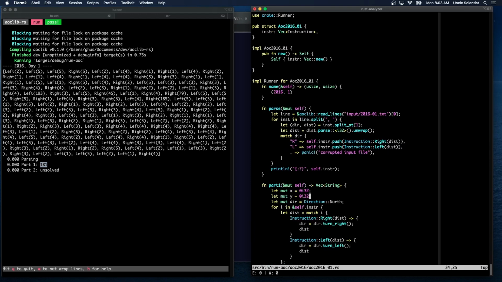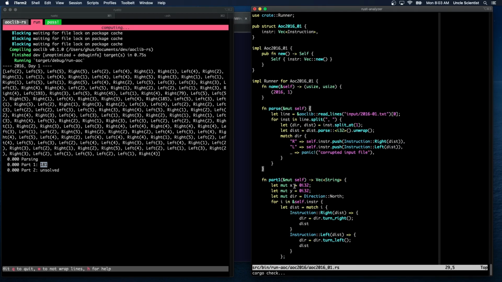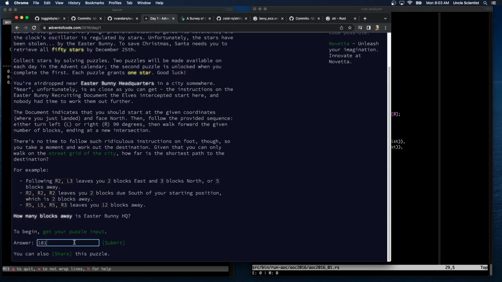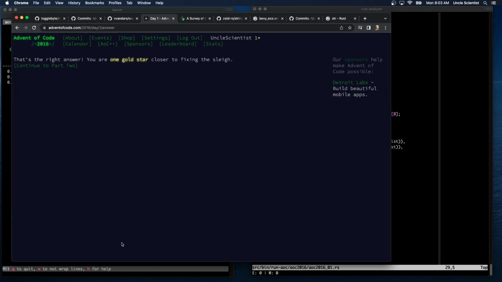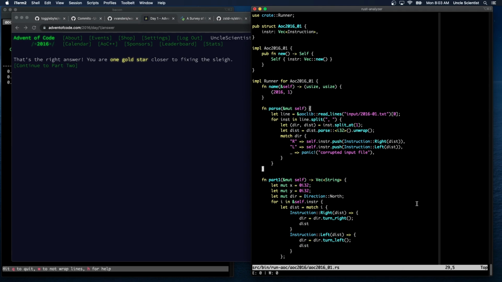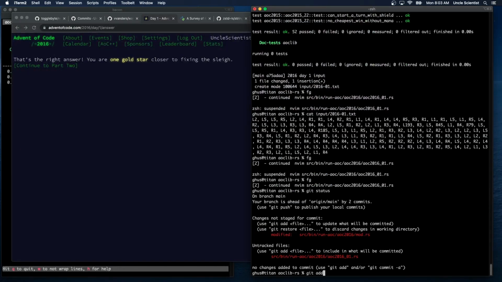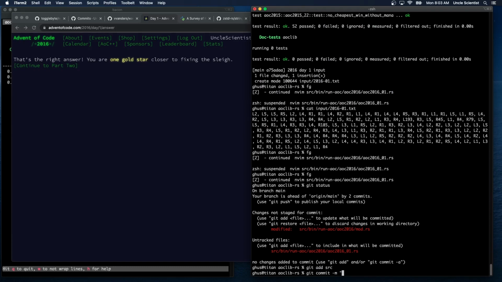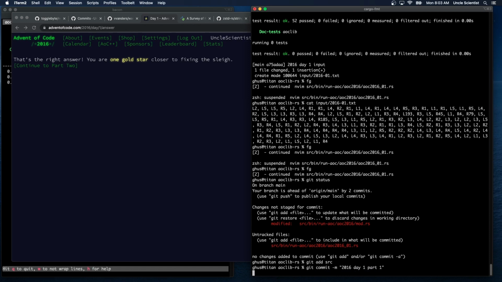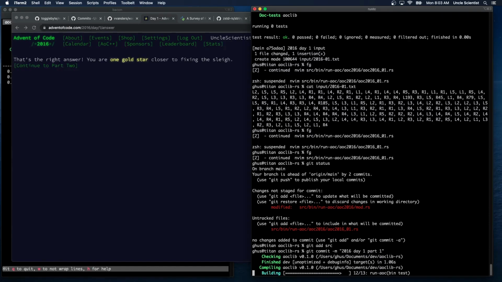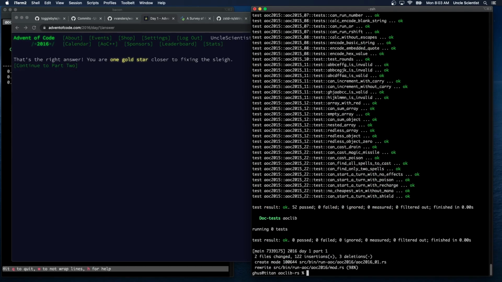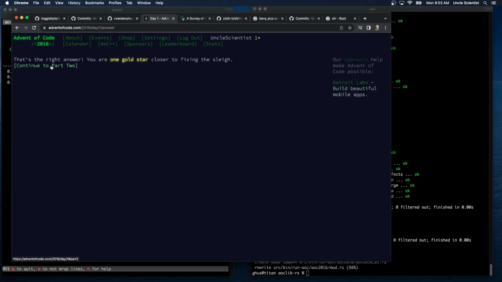That's the answer there. Let me get rid of this other output because that's not helping anymore. And let's see if 181 is the right answer. It is. Look at that. Okay. So git status, git add source, git commit -m 2016, day 1, part 1. Not too bad. I'll take that. What's part 2?